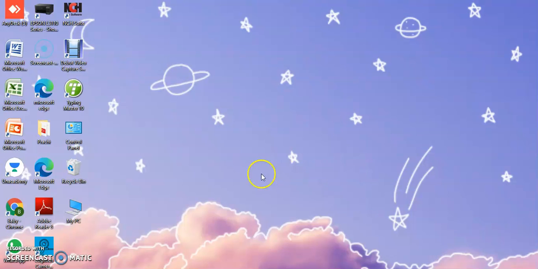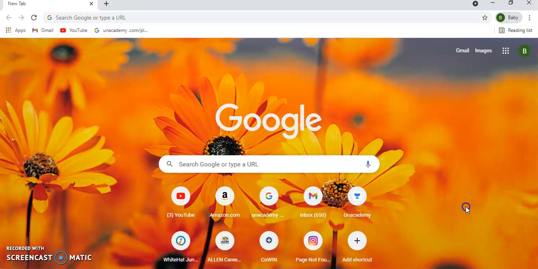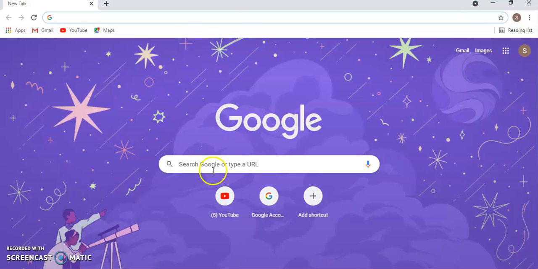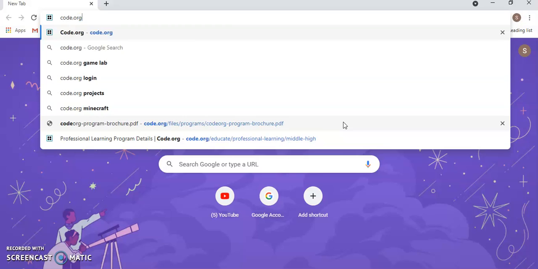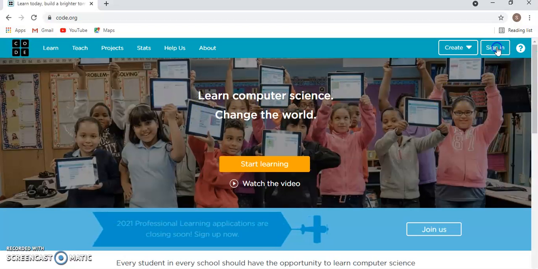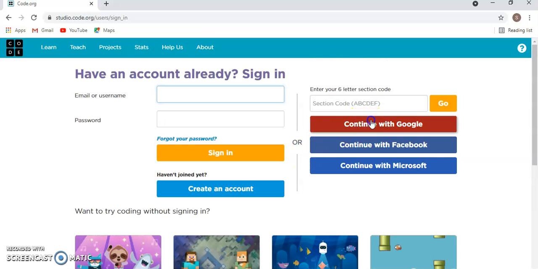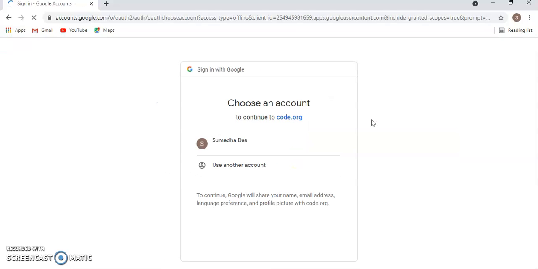So let's start. We'll go to Google Chrome and then I'll choose my account, and then we'll search code.org, and then sign in. Continue with Google.